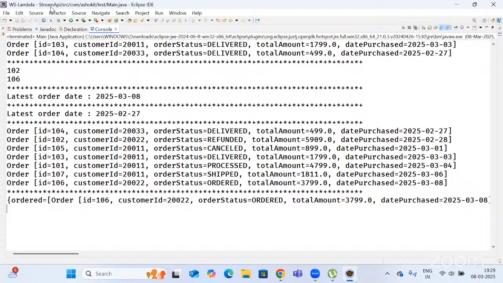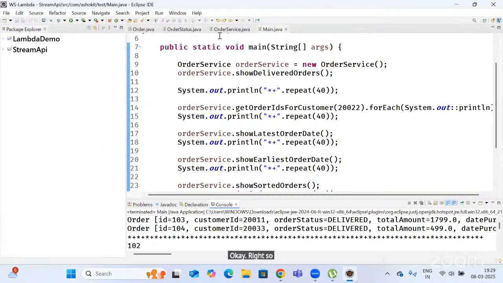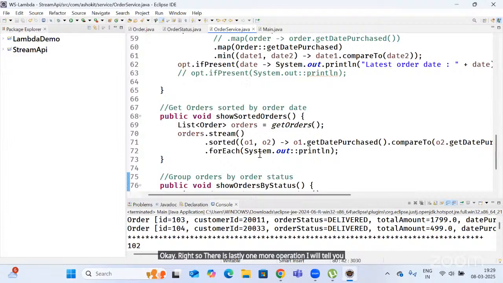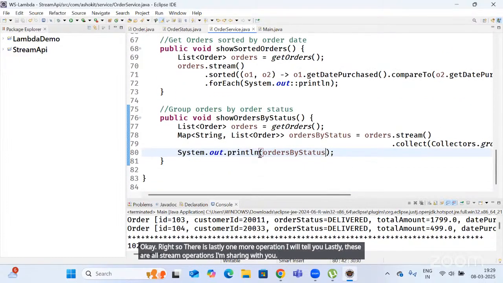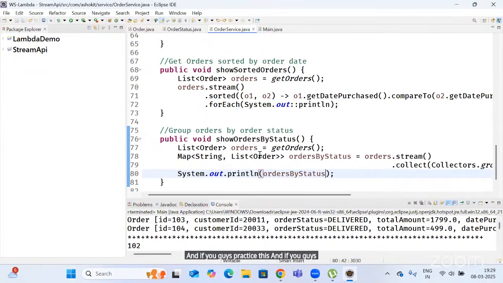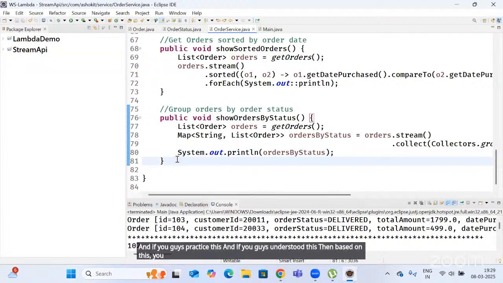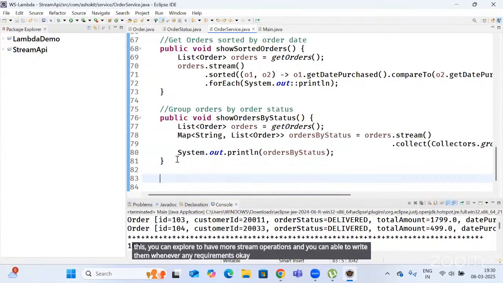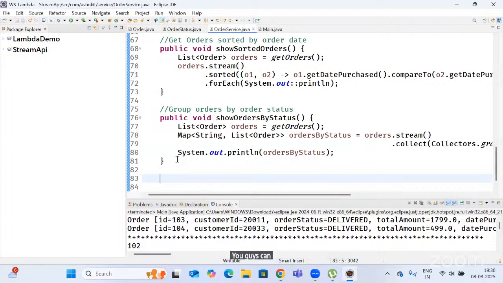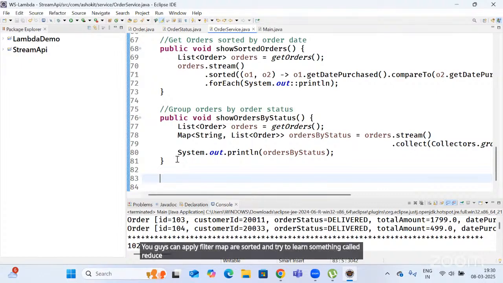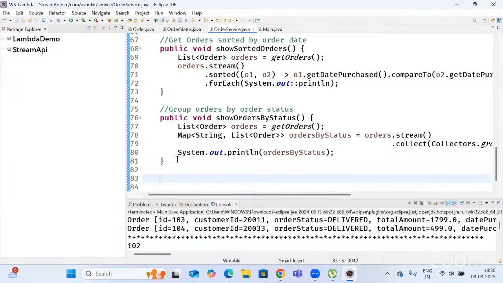Okay. So lastly, there is one more operation I will tell you. These are all the stream operations I'm sharing with you. If you practice this and understand this, then based on this you can explore more stream operations and write them whenever you get a requirement. When you get any requirement on stream operations, you can apply filter, map, or sorted, and try to learn something called reduce. FlatMap we generally don't use. FlatMap is used when you have multiple collections and you want to get all the elements into one stream and apply a function. Otherwise, you try with one example.